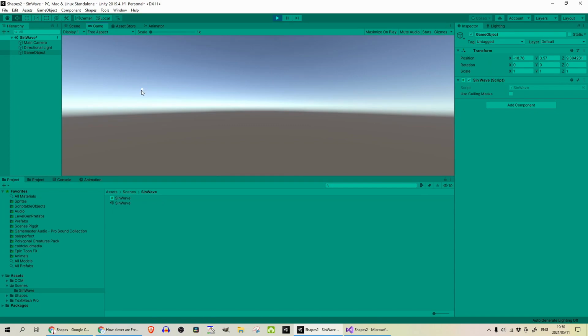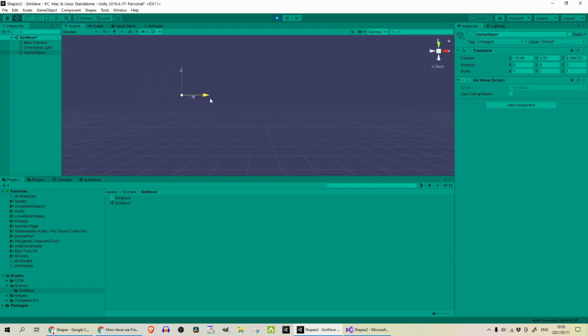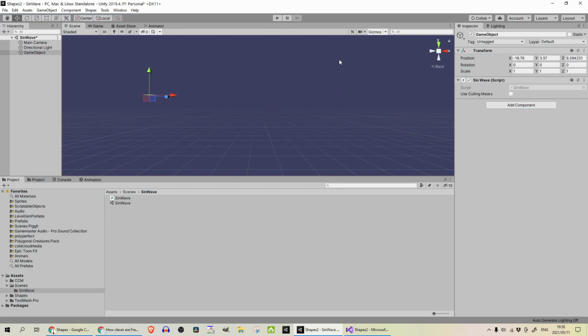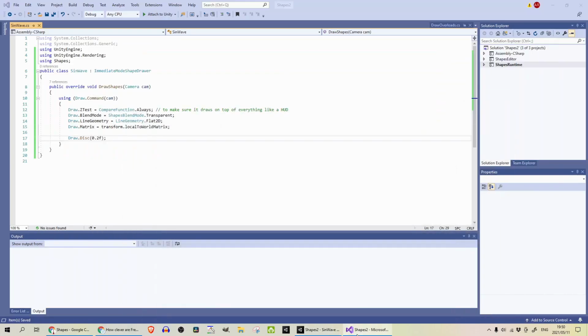Okay, there's my little ellipse or disk. It's quite small. You see if I move this, it draws it relative to this transform because I've set it to local space. So that's looking good. So far so good.